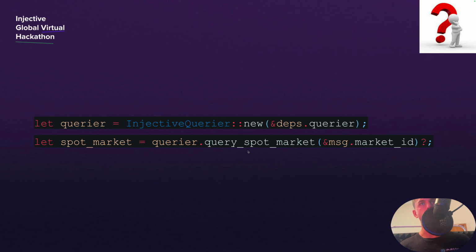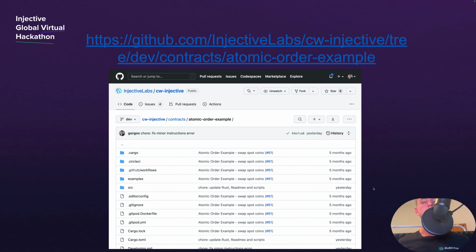All right, so now for the queries, it's pretty much very similar. For the queries, the way you're usually quite used to it, I guess, is creating a new query from deps.query. And in our case, you then would use this injective query wrapped around it. This is from Injective CosmWasm, which then has the query functions. So for example, if you want to query a specific spot market, you would do query.query spot market and then pass the market ID. All right, now with this knowledge, let's take a look at the atomic market order example, and let's see how this is done here.